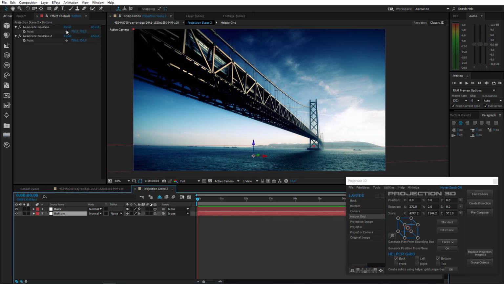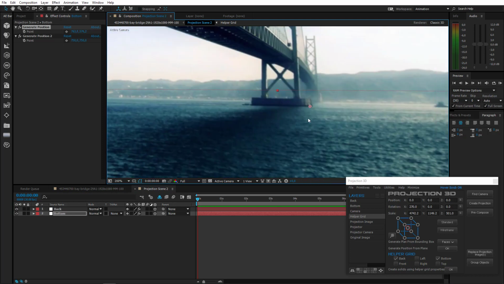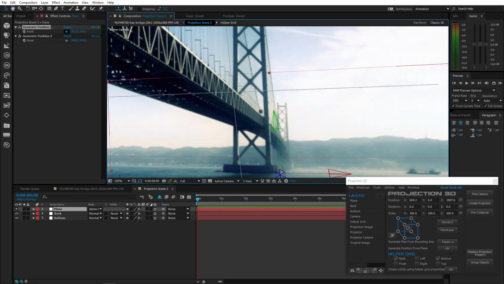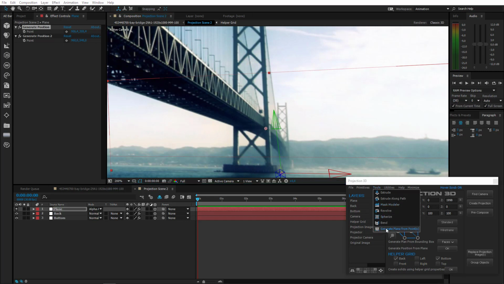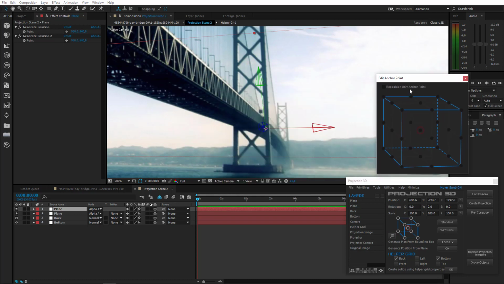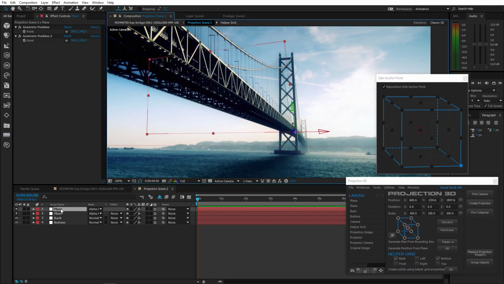Now let's generate position for the pier that holds the bridge. And also, let's create a plane on that position using generate plane from points option. And right away, I'm going to generate a second position for the deck and also create a plane. Now let's open anchor point editor. Check reposition only anchor point and move it to the bottom right corner. As you can see, the plane moved, but we have our position intact.